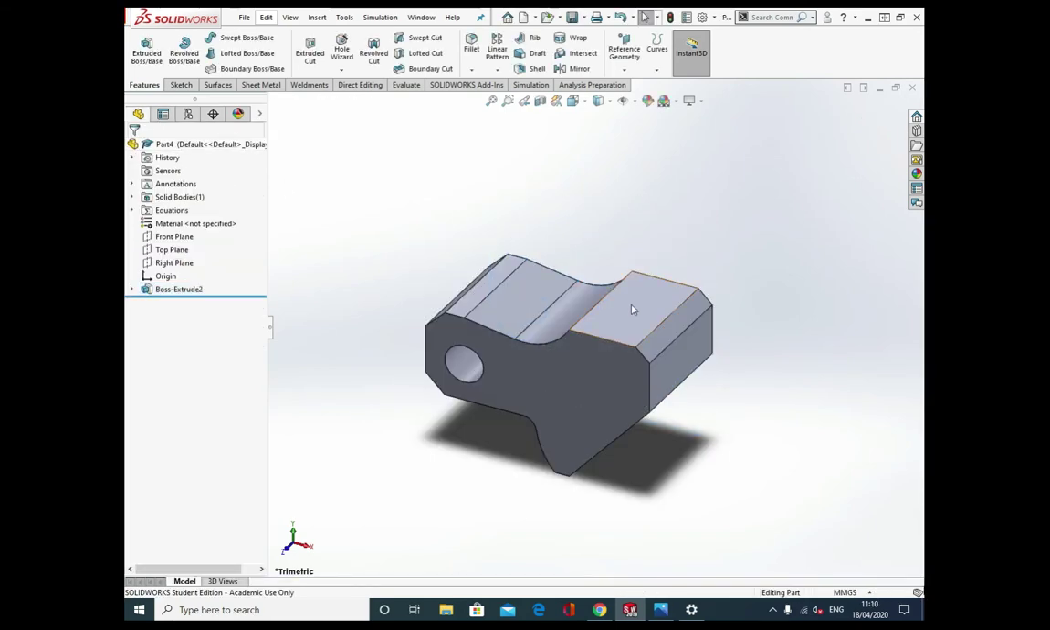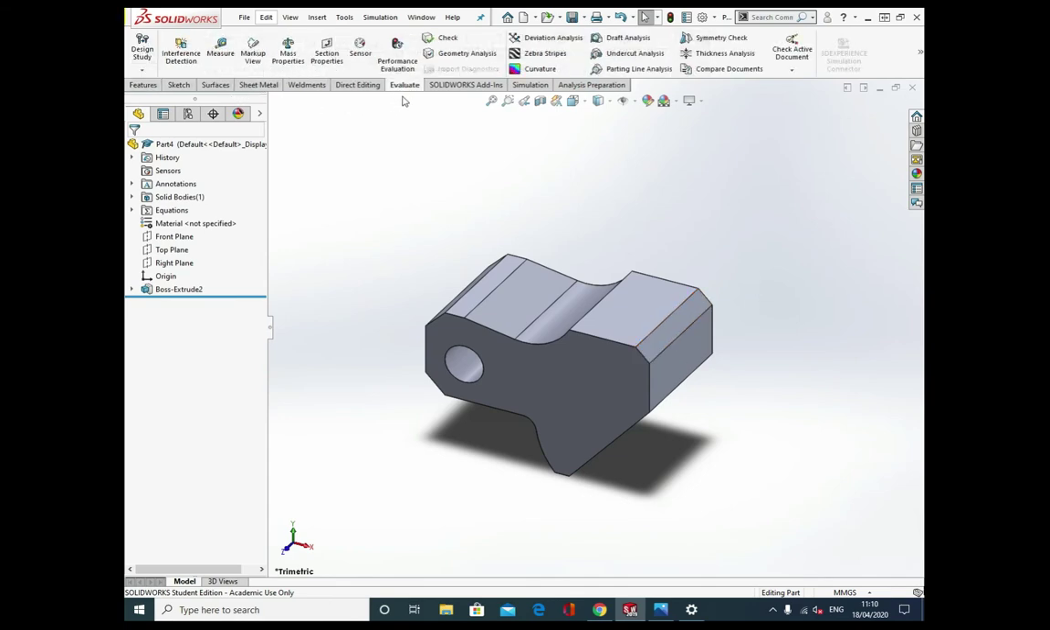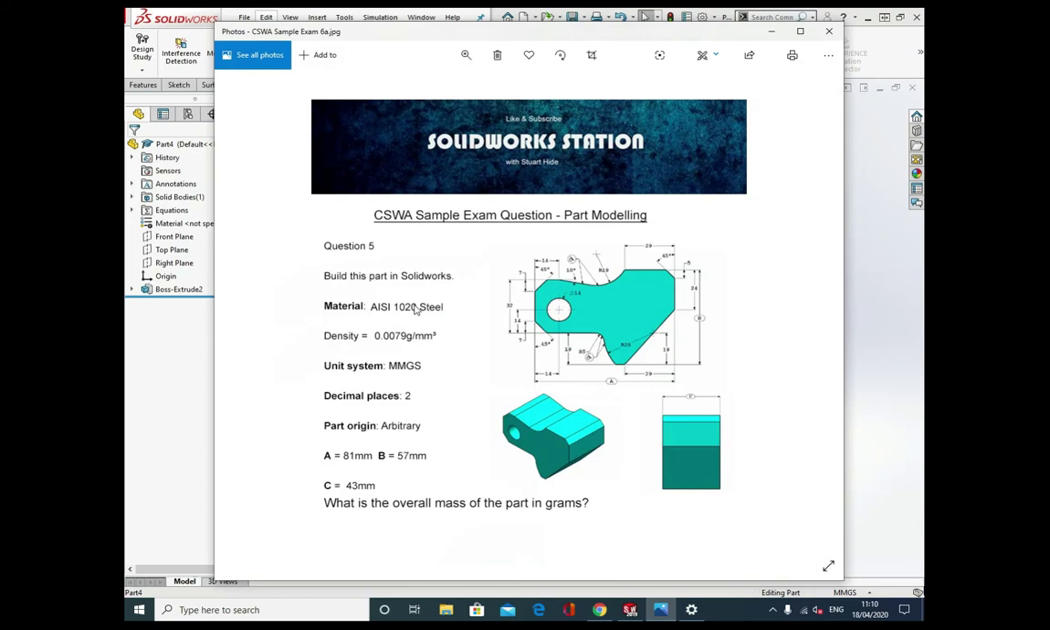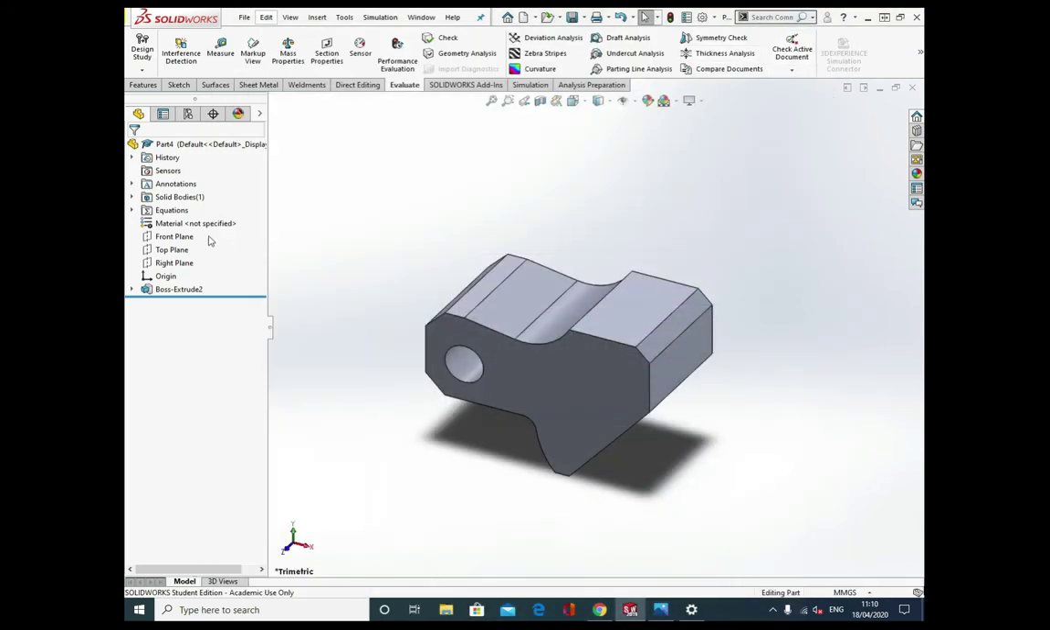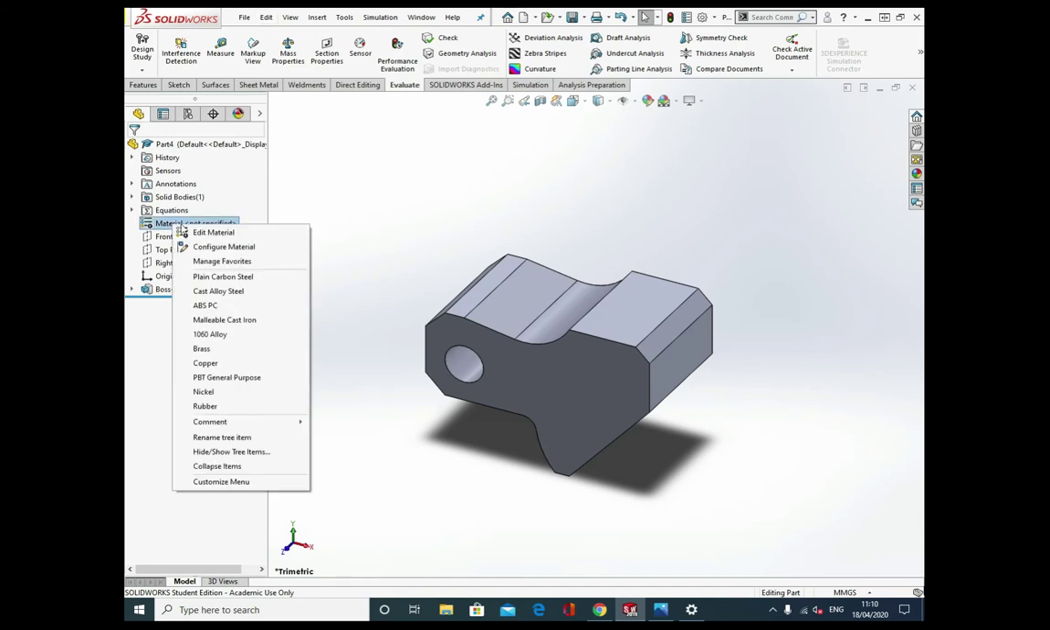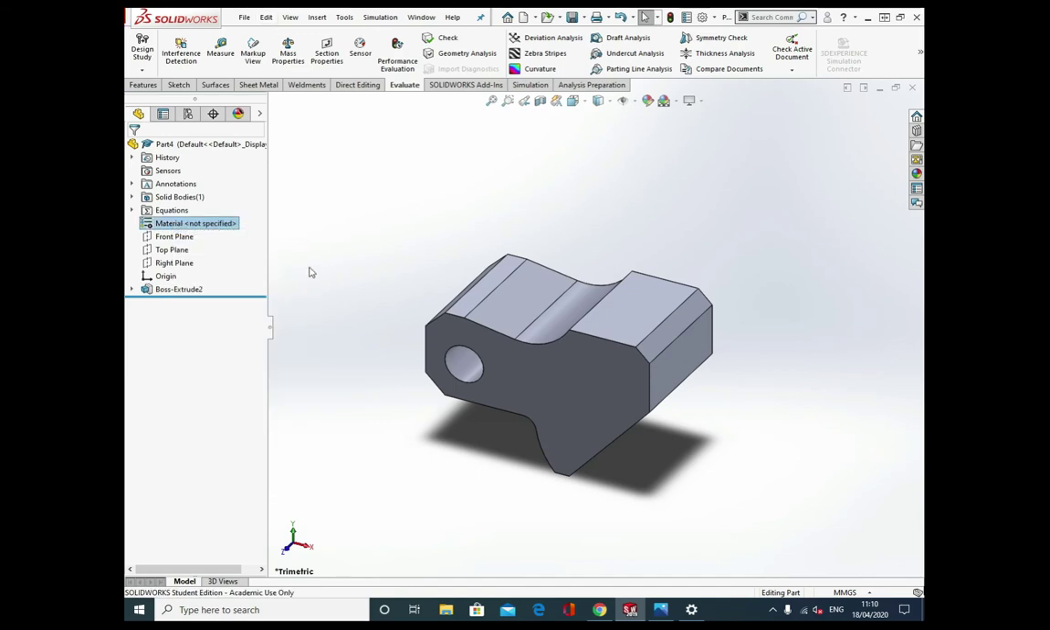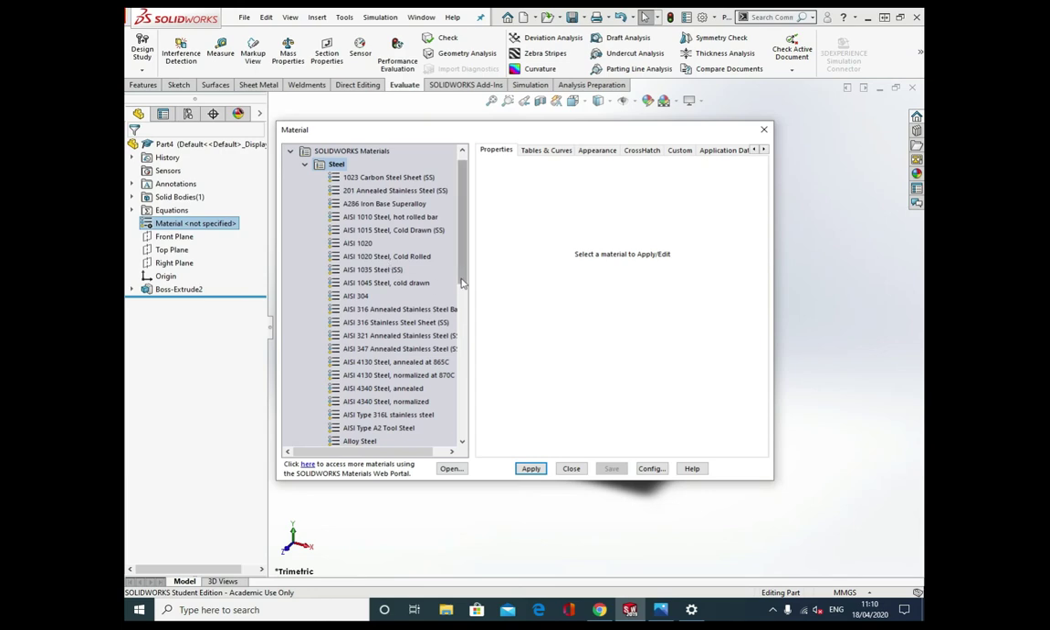You can be sure that you've got the correct global variable in just by going to the Evaluate tab, go to Measure, and just click on one of these lines and just ensure that you've got 43 in there, which was for C. From here we need to assign a material which is specified as being AISI 1020 steel. So if we go into our materials, right click and edit the material, and we're looking for steels 1020.